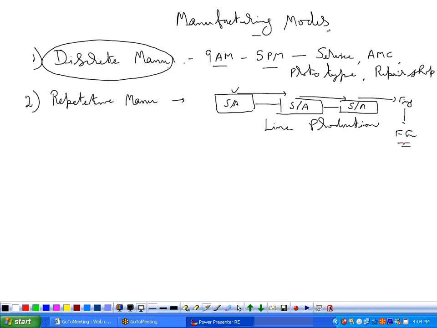So this type of industry will be basically continuous. It will not be stopping. It need not necessarily be continuous, but it will be normally continuous. Here the cost of production is directly charged into the sub-assemblies. So this is one sort of industry where the repetitive manufacturing will be carried out.